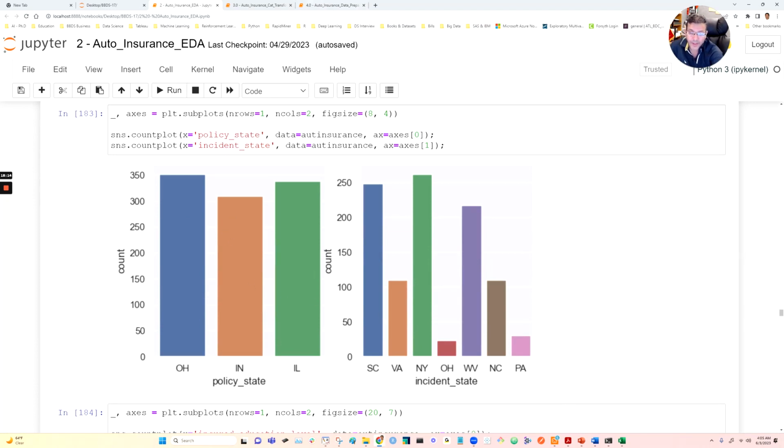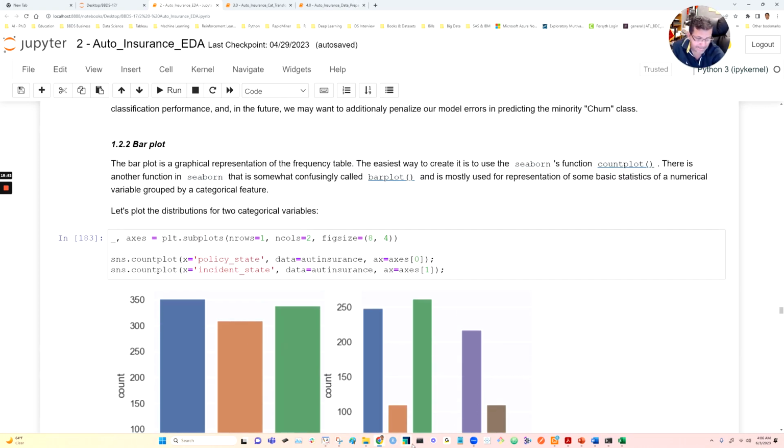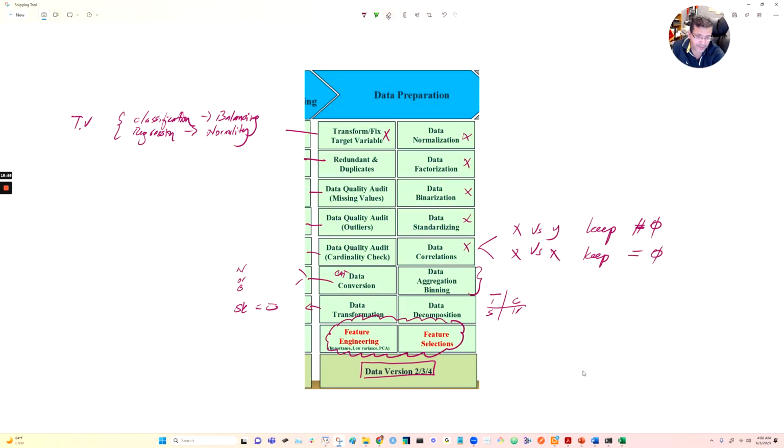So if you guys remember this bar plot comparing the policy state and incident state, we find out that maybe 97% of the claims that have been reported were reported out of the states that issued the insurance. That simply means that 97% of our clients are traveling, so you might need to raise the premium for any client that drives more than 50 miles per day, I would say. So yeah, that was file number 1.